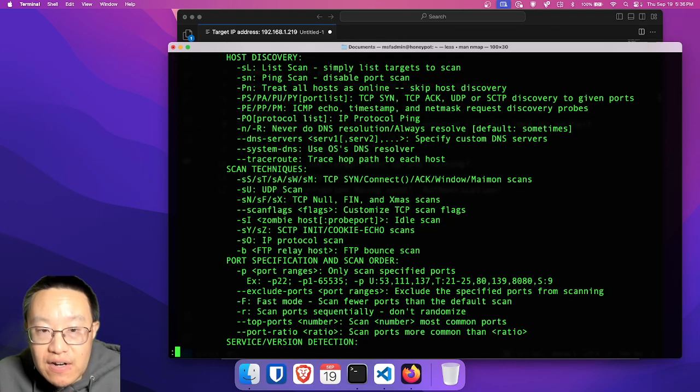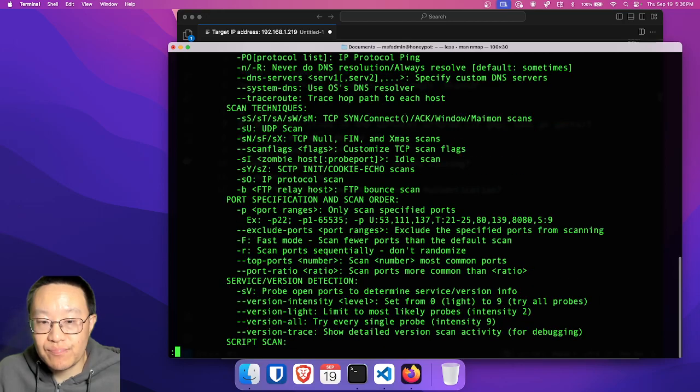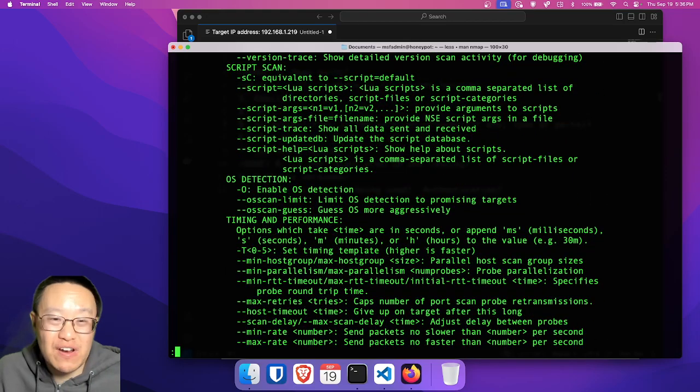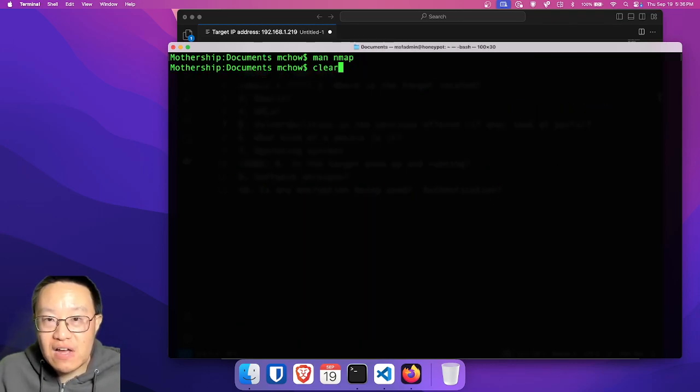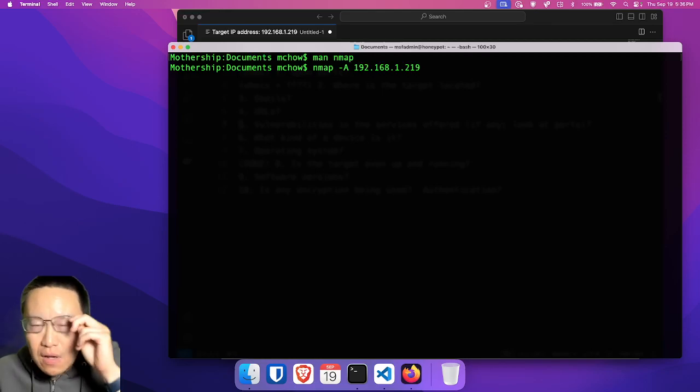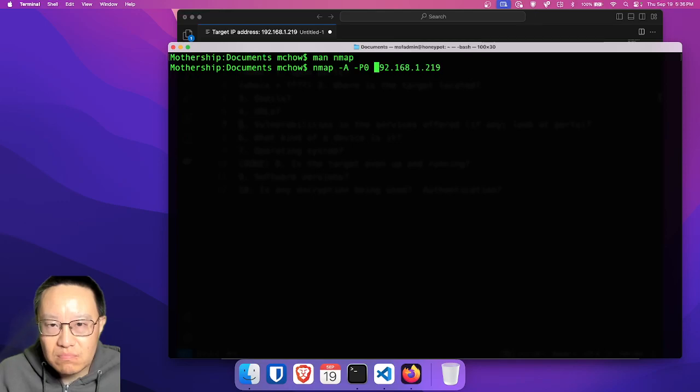I like to use -P0, which treats all the hosts as online and skips host discovery. I like that one. If you just want operating system detection, use -O. So now going back up, -A for operating system and software version detection, and -P0 to make it really quick, at the target. Here we go.